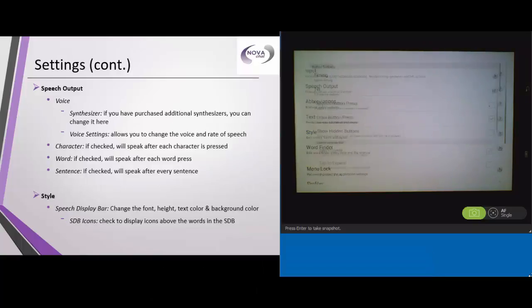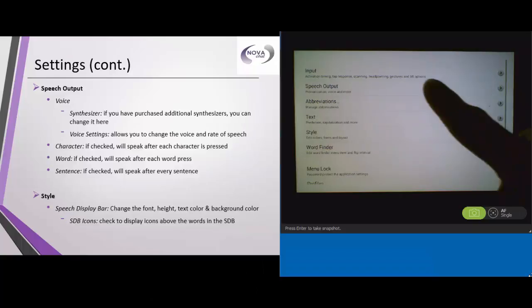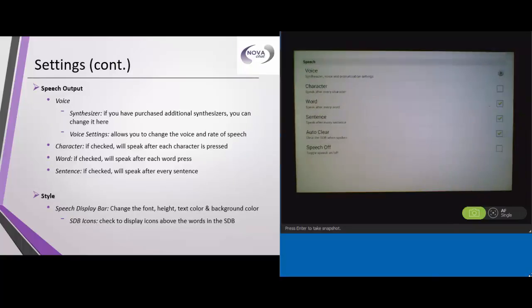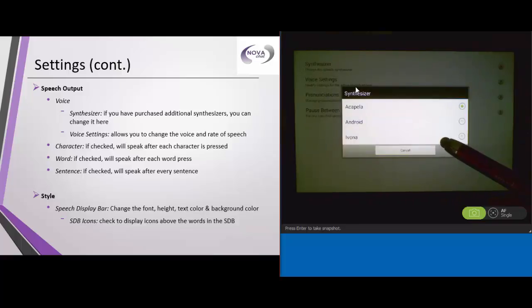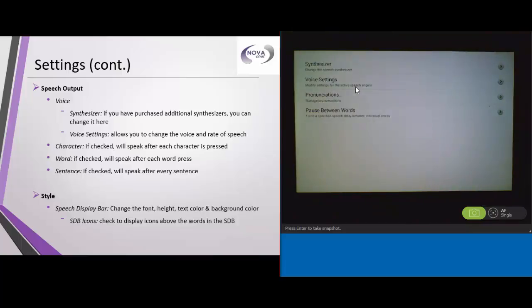Let's hit the back arrow to go back one screen, and let's talk about speech output. Under speech output is where you can go into voice, and you can choose the synthesizer. Ivona is going to be the standard synthesizer. You can purchase the acapella synthesizer for an additional $95, but if you have not purchased it, you should only see Ivona and Android. Let's go ahead and look at the Ivona synthesizer.